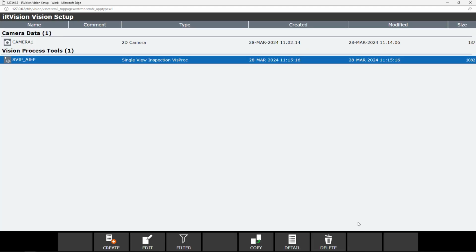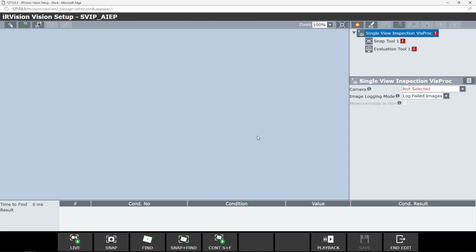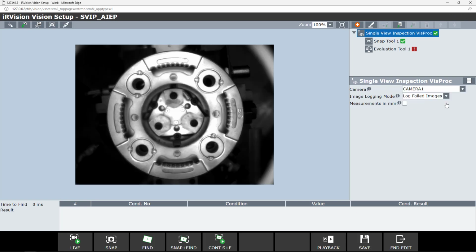And we're going to press OK. We're going to go to Edit. You're going to notice now that the layout is different. We're going to have the Parent tool, and as a Child tool, we're going to have the Snap tool and an Evaluation tool. On the Parent tool for camera, we're going to select Camera 1, and for Image Logging Mode, we're going to log any image.